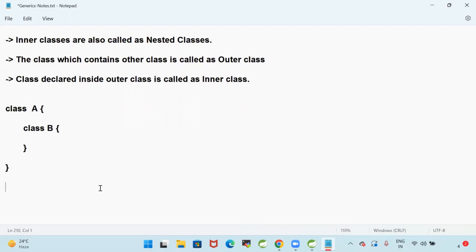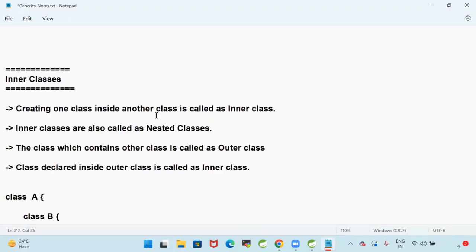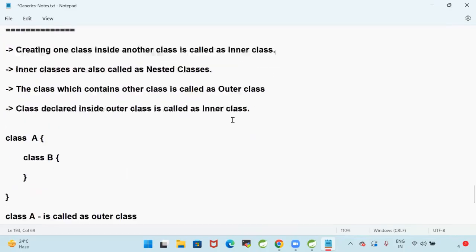Here, class A is called the outer class. Class B is called the inner class. Are you guys getting my point? Creating one class inside another class is called an inner class. Inner classes are also called nested classes.